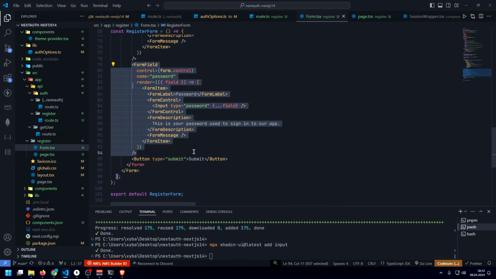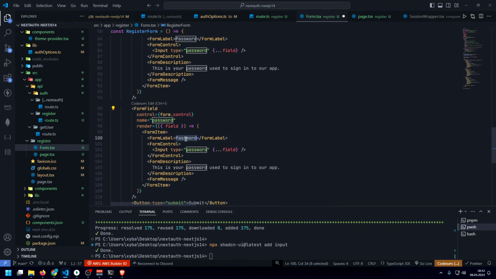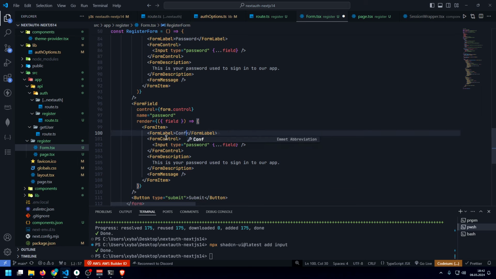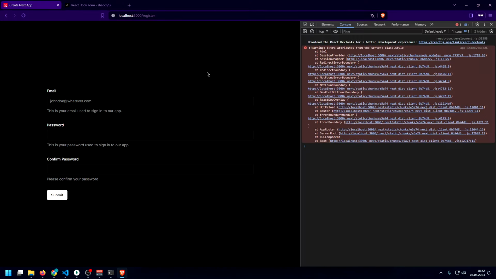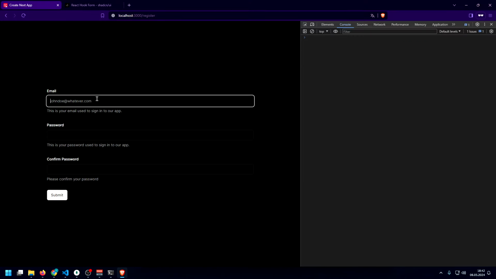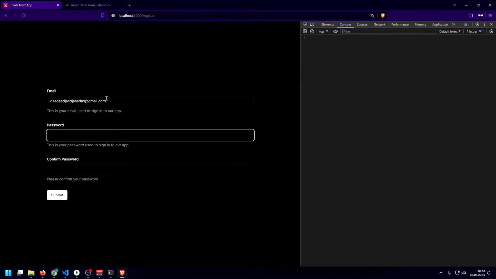Amazing. And now let us also add the confirm password, that's what we've called it. It is still type password. And here we need to say confirm password, just like so. Please confirm your password. And now we should actually see the correct values in here as soon as we submit. So let's create and just type something in, submit.